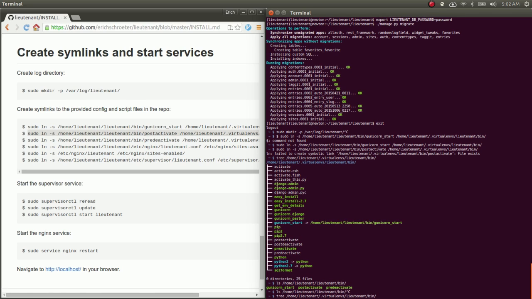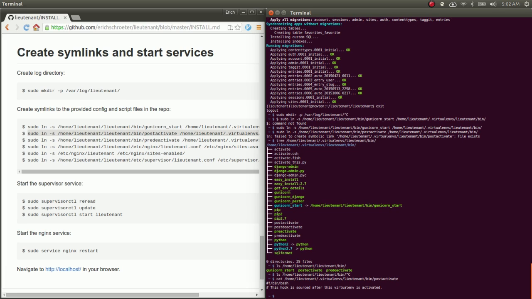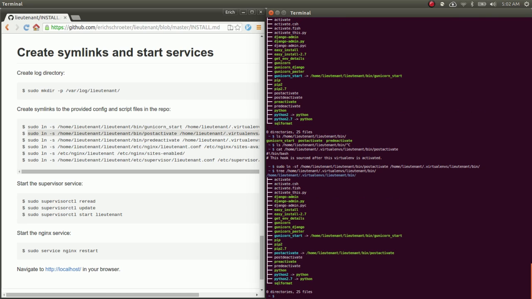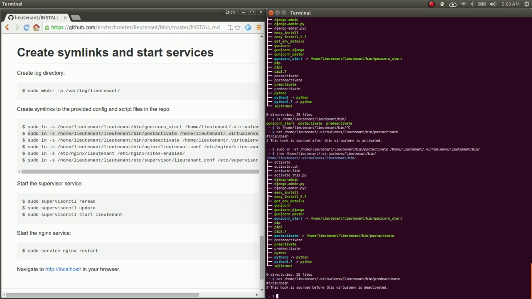So we will... Alright, that's empty anyway, so what we can do is simply force that. So now if we tree that, now it's actually pointing to it. Alright, so post deactivate, we need pre, and that also exists. Let's just cat to make sure that that's not doing anything. Nope.